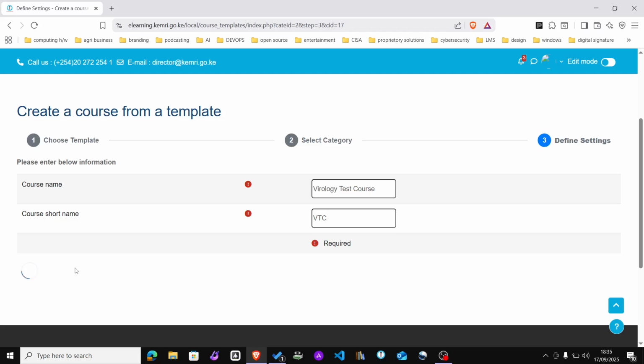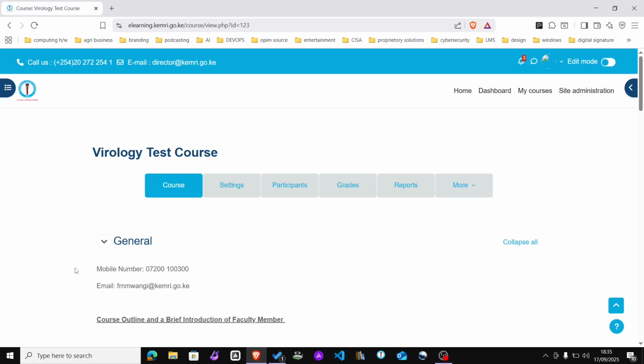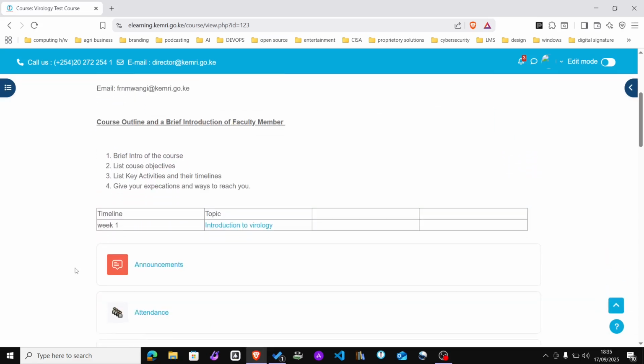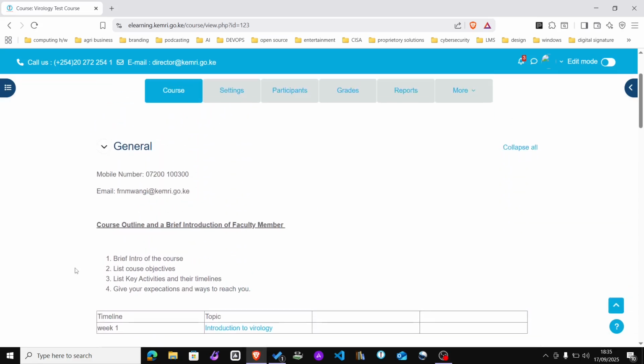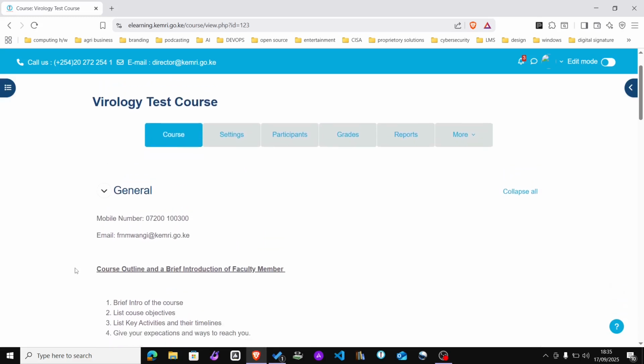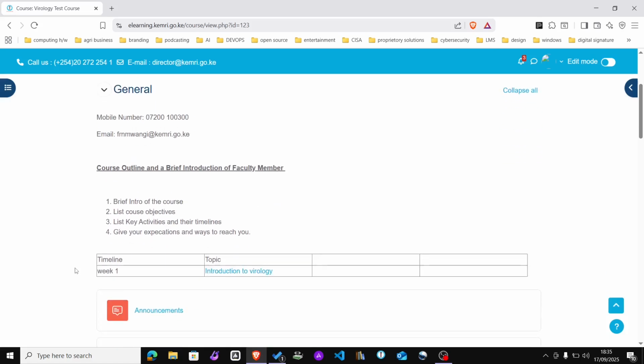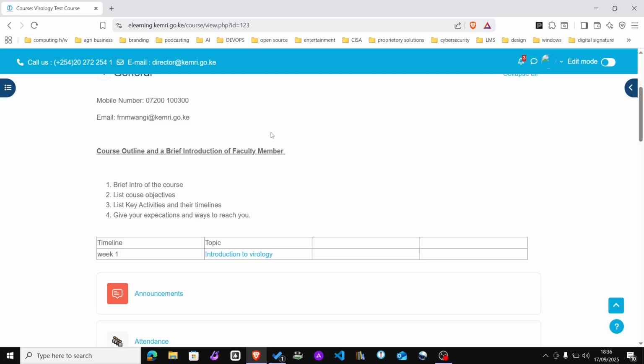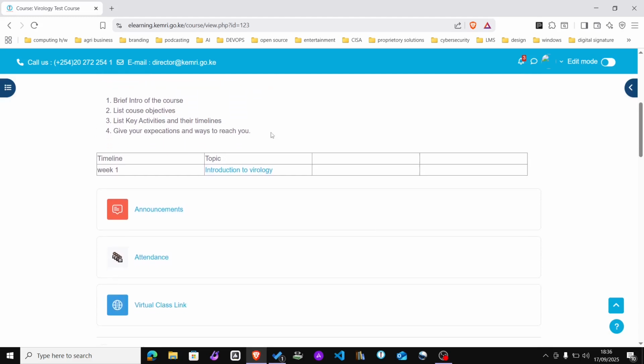And essentially, that should be enough to give us a baseline from where to begin. So you can see here we have our baseline virology test course. Our course is created. We have a general category here, mobile number, email. We have an email defined there. Then we have the general details. Then we have a skeleton of a timeline, what we expect.